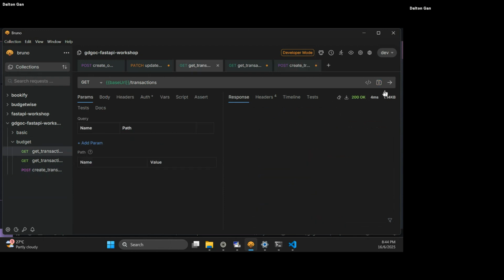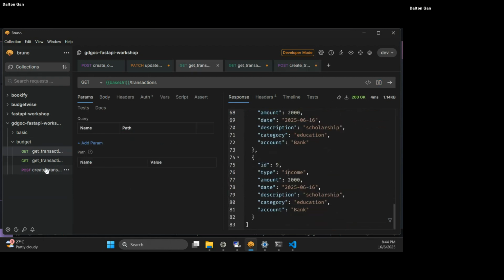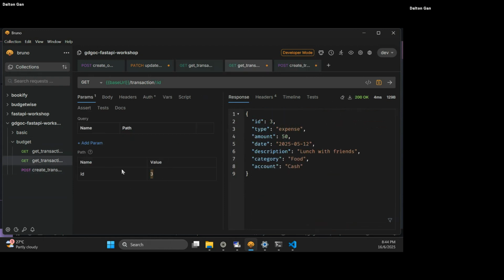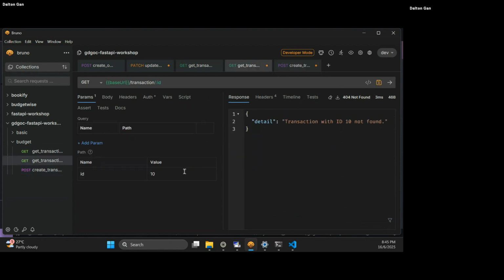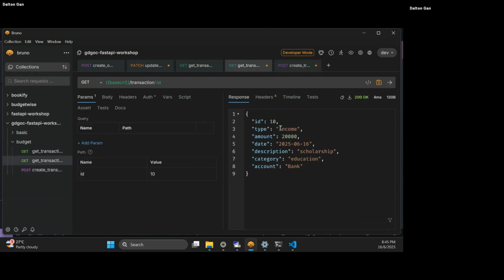One more way to check it is that in get transaction, if I were to search for ID number 10, it will not exist yet. But if I create a transaction and send it, now if I try to get ID number 10, it's going to exist, proving that it has now been added to the memory. So I'll take a break here. I'll try to help whoever has issues.